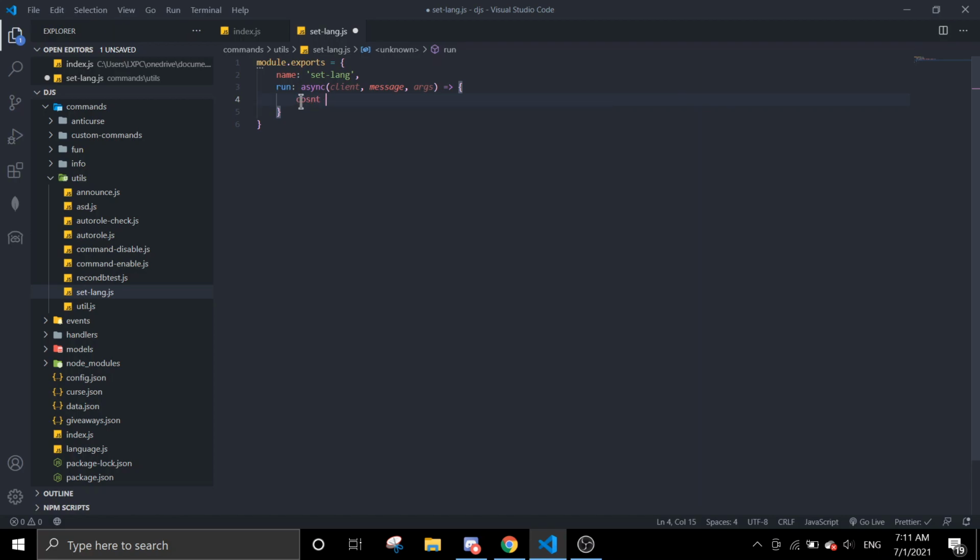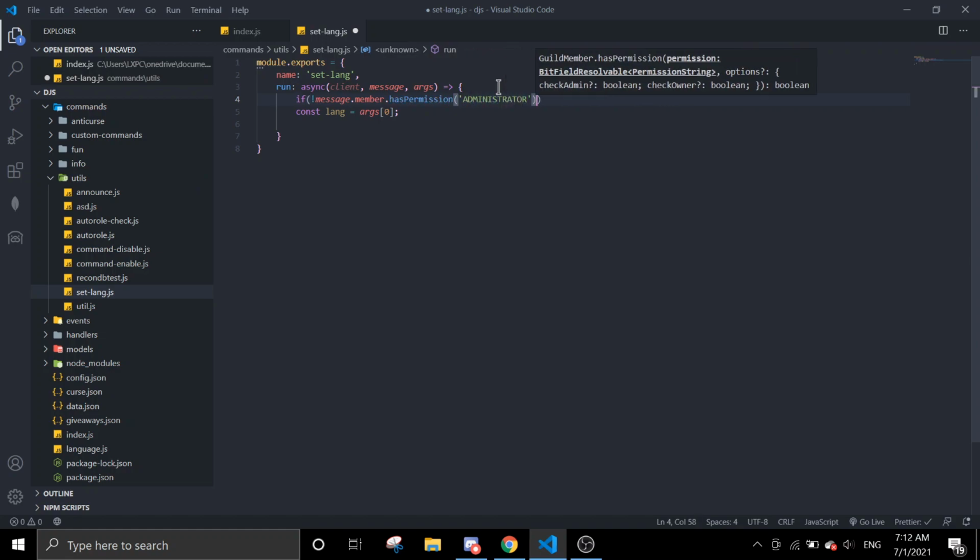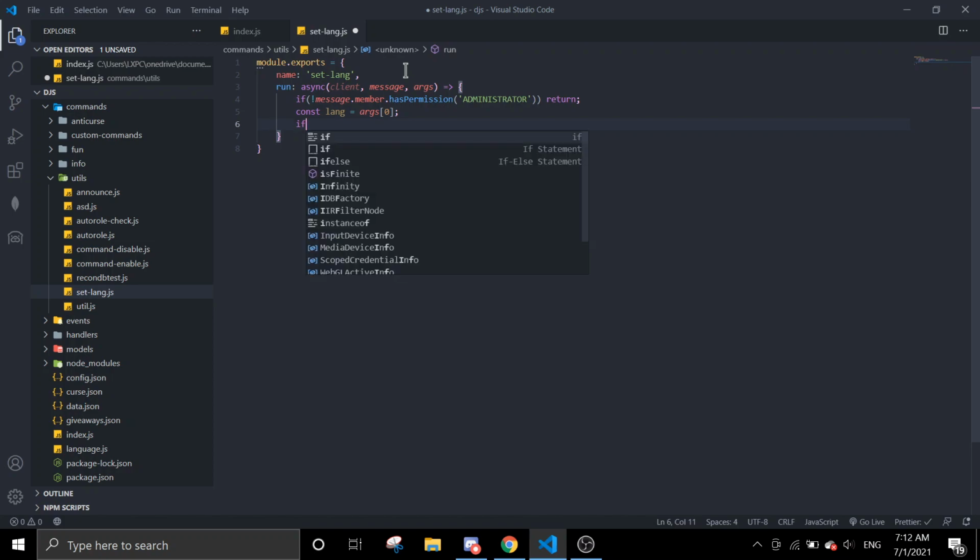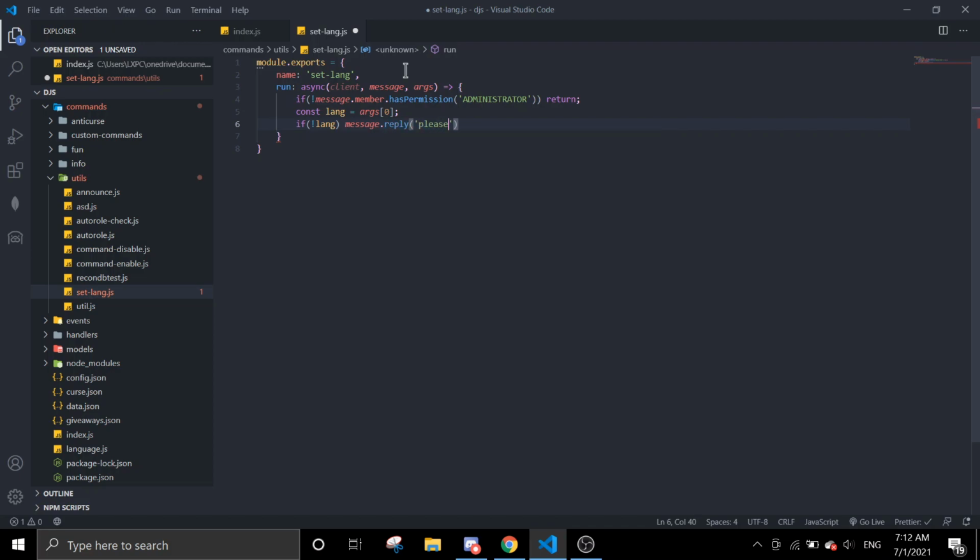Alright, so first you're gonna define lang. So const lang equals args 0. Oh, before that, we need to check permissions. We're just gonna let administrator people use this command, so if the member doesn't have administrator permission, return. And if there's no language, message.reply, please specify a language.